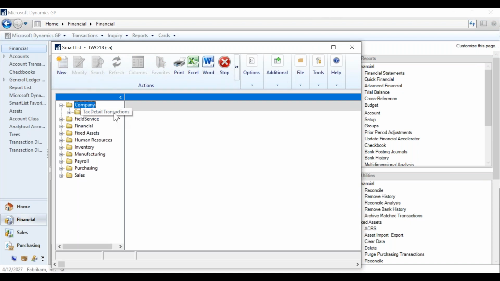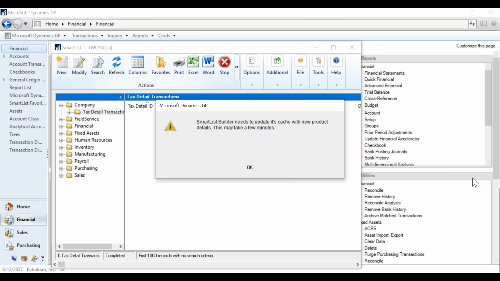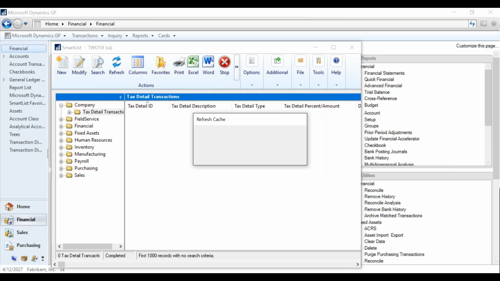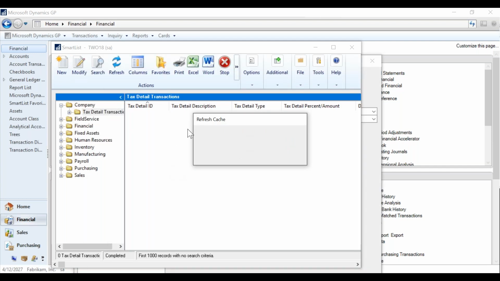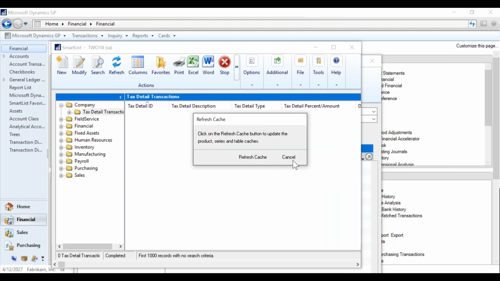But the one thing I do want to show you here is we're just going to run my modified button here is visible, so I can go ahead and click on that. I do apologize about that. Anytime you do something within GP or SmartList Builder, it should only take a moment or two here.